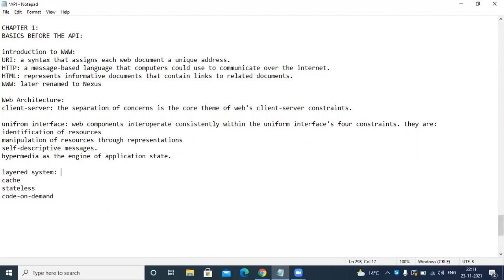So in this, if we see identification of resources, each distinct web-based concept is known as a resource and may be addressed by a unique identifier like a URI.